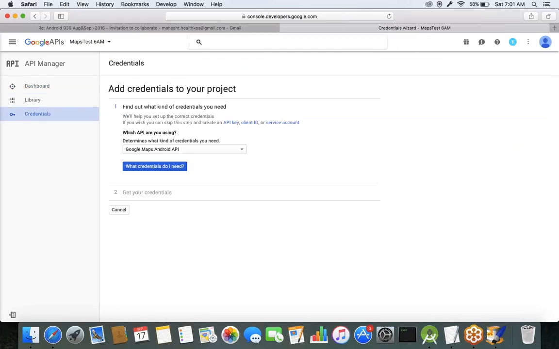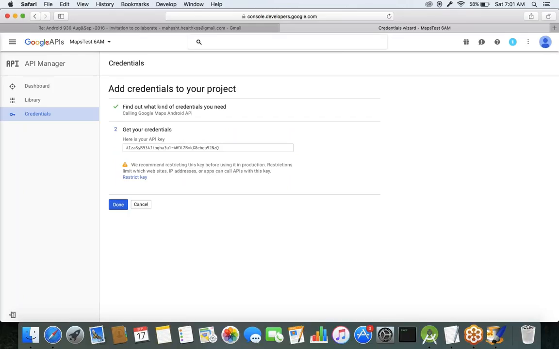So it will navigate to another page. Here you have to select your project, meaning from where you want to call this. We selected Google Maps Android API. Just click on what credentials I need. That's it. Once you click on that button, we got the API key. Here is your API key.